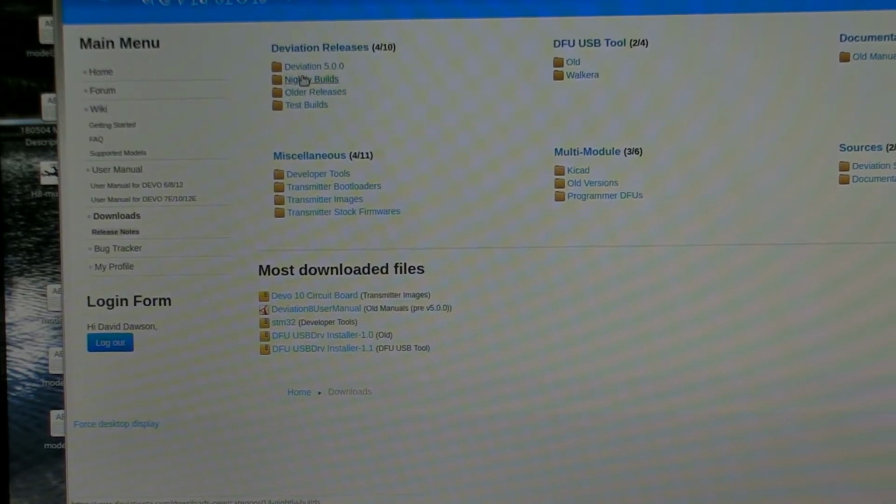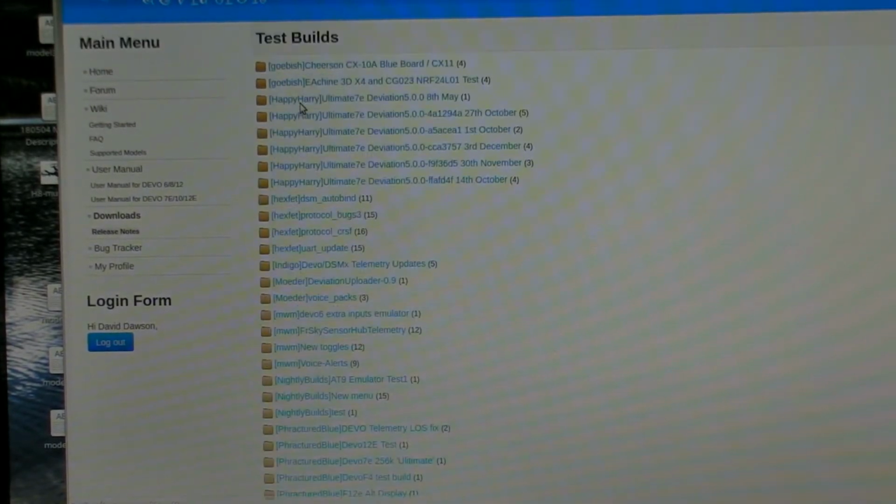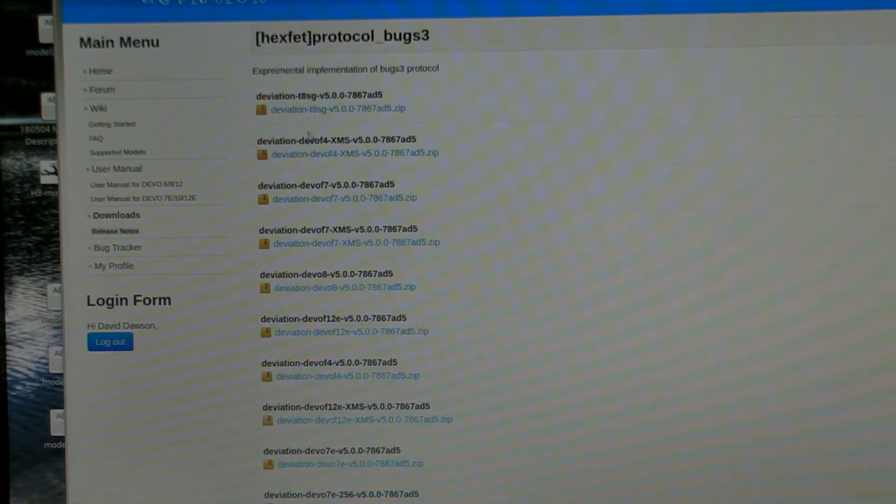was to find the test builds, where you're going to find the version that supports the Bugs 3. And it's a bit confusing because you find a lot of options when you get in there. So what you're looking for is Hexvet, who is the guy that's doing it, and you'll see Bugs 3 beside it.